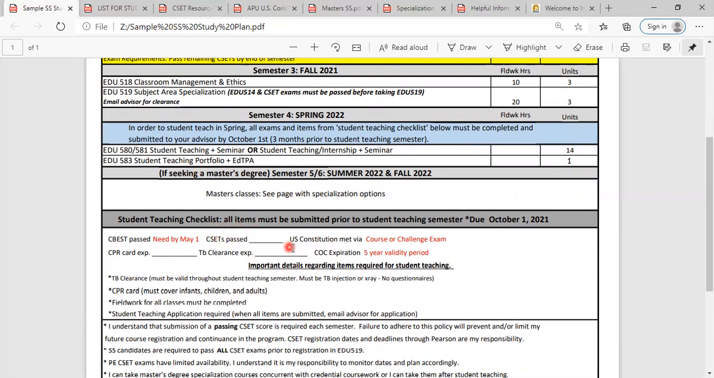For your CSET exams, again, the expectation is that you are passing one per semester. And it does, again, tie into this 519 class, because the prerequisite is having all of your CSET exams passed. So not only do you need them for student teaching, but you need them before you're able to enroll in 519. So we strongly encourage getting your CSETs passed as quickly as possible.